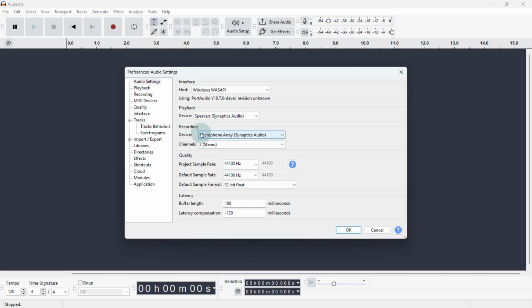You can leave the playback device as it is, but for the recording device, you'll need to select your speaker's Realtek audio. Make sure it specifically says Realtek audio. This is important for capturing desktop sound. If the Realtek option isn't showing up for you, it probably means your audio drivers need an update, so make sure those are up to date.